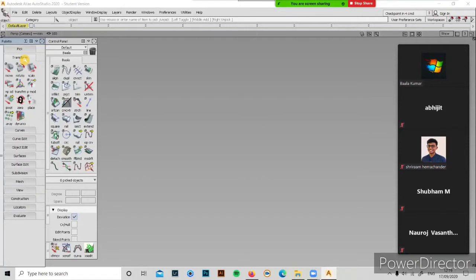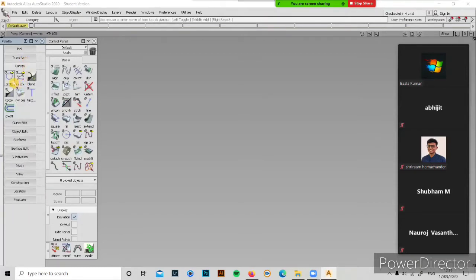Transform is nothing but move, rotate, scale, and other processes. And you have multiple array and other things also. Curves is nothing but you'll have circles, and you have edit curves and all other curves over here. So you have this key box. In this key box you'll have circle, ellipse, rectangle, arc, line, and all other things.